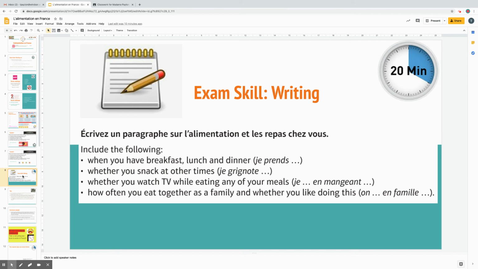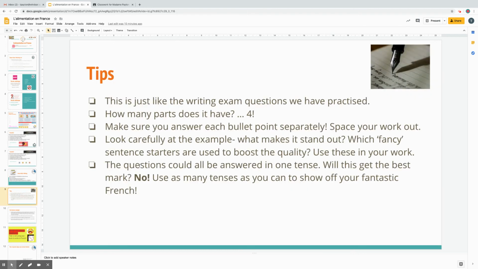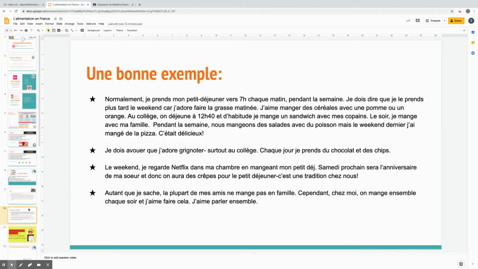Next task is the big part of the lesson. It's a writing task. Écrivez un paragraphe sur l'alimentation et les repas chez vous. So you're writing about food and meals at home. And these are the 4 bullet points you need to include. I've written a slide with some tips on. These are the things I'd tell you in the lesson before I'd let you start writing. I've also given you a nice example of a grade 9 writing piece for that question.